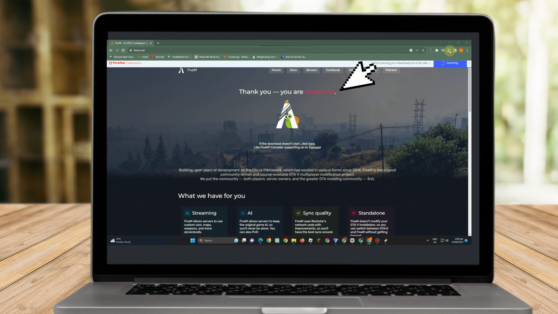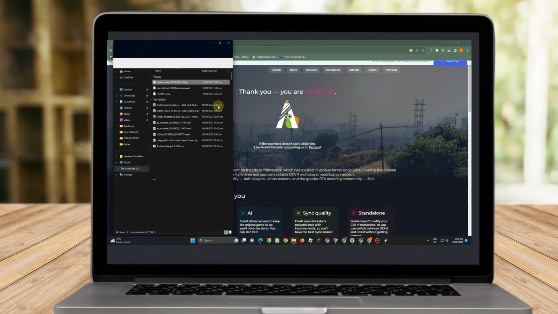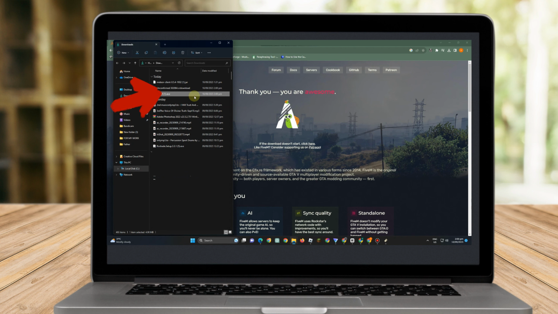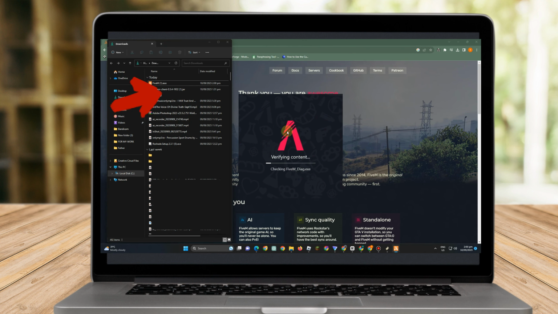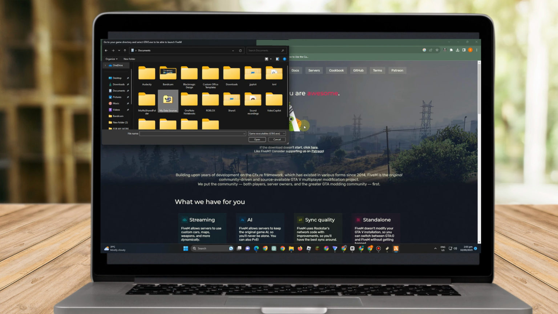That means you just have to go to the download folder. Okay, tap this one. And then kindly open this, or you can also click run as administrator. So once you click OK or run as administrator, you can see here verifying content, and you just have to wait for that. And then once done, you will see this.